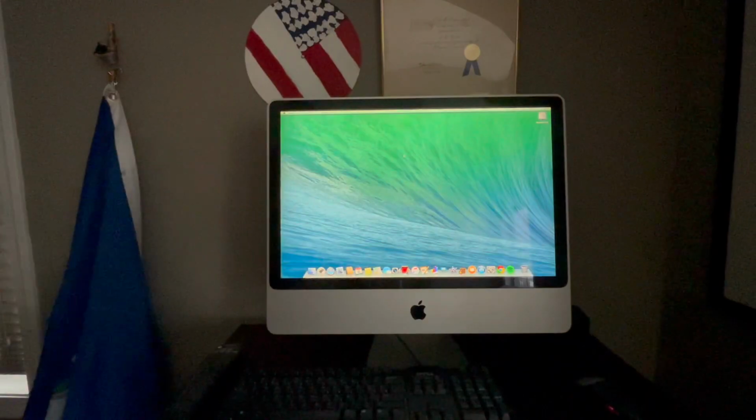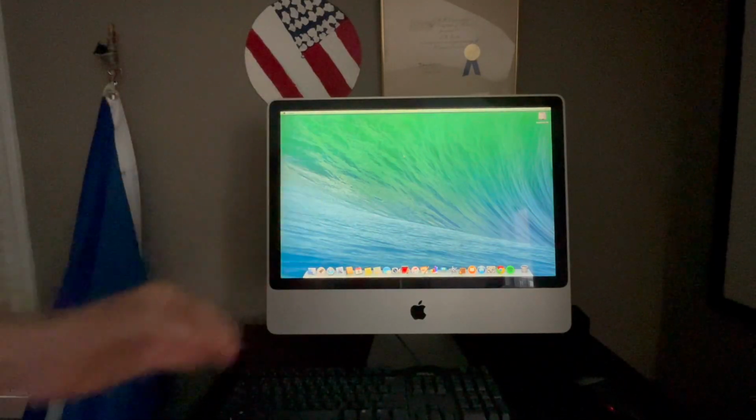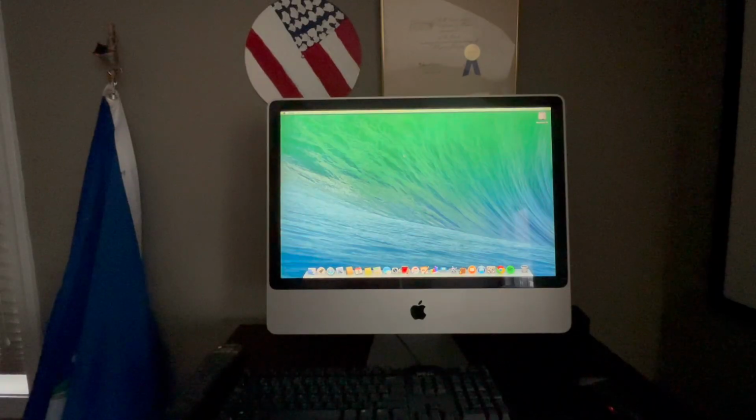So that's why we're going to be installing macOS Snow Leopard, iLife and iWork 2011, the Arctic Fox web browser, and a bunch of weird old Snow Leopard applications on here. So we're going to be making a bootable USB of Snow Leopard. I already have a DMG ready to go, so let's do that.